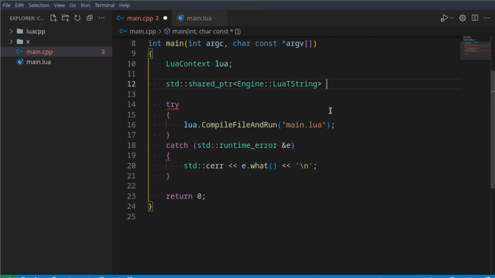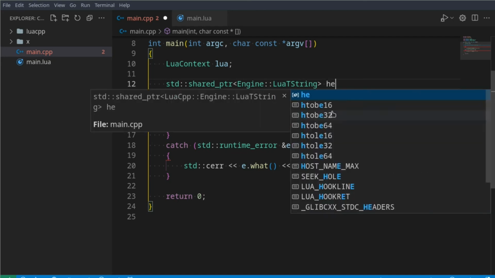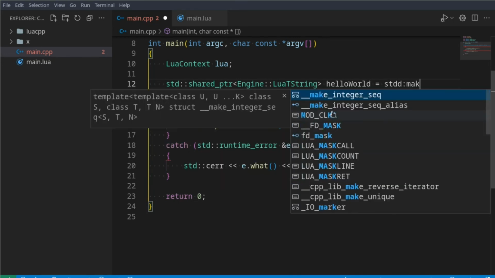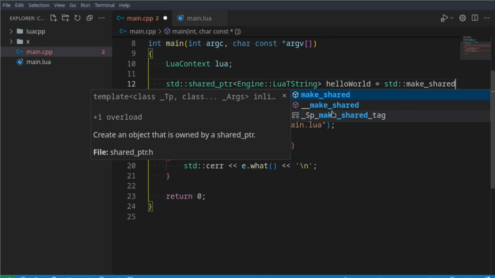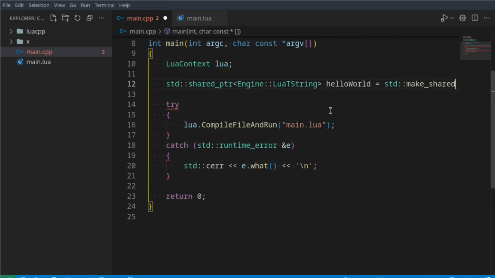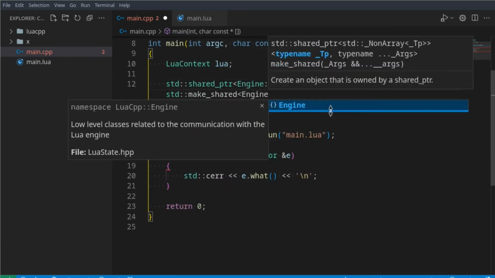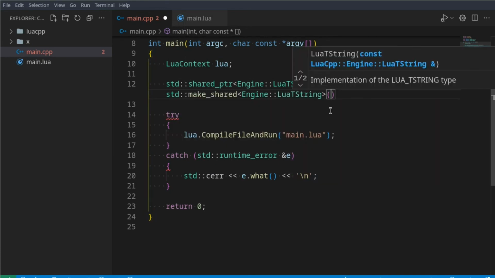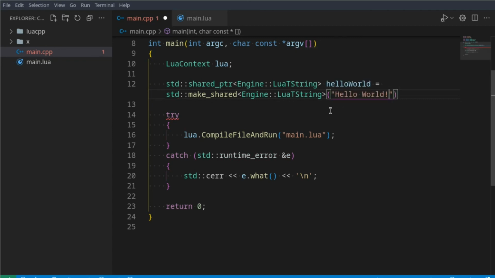And then you want to say what the variable name should be in your C++ code. This can be whatever you want. I'm going to say hello world is equal to std make shared, and then engine Lua t string. And in here, you would just want to put the value you want to store in here. In this case, I can just say hello world. This value will now be stored inside of this hello world variable.